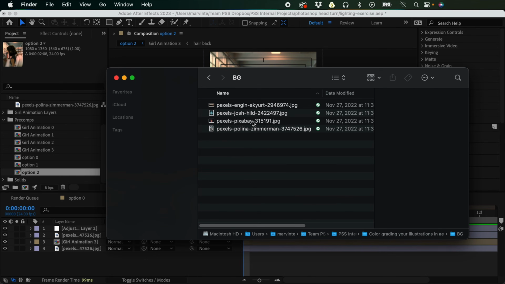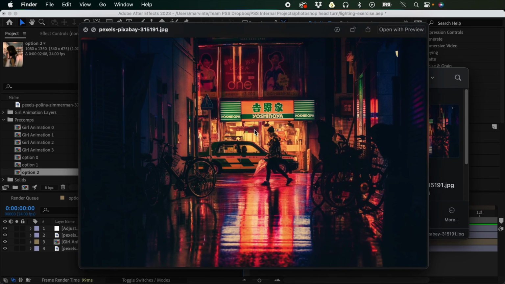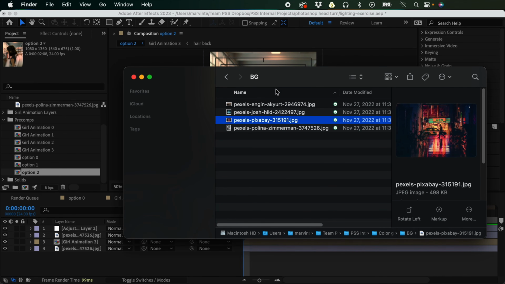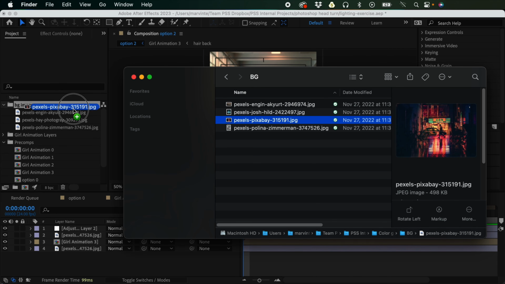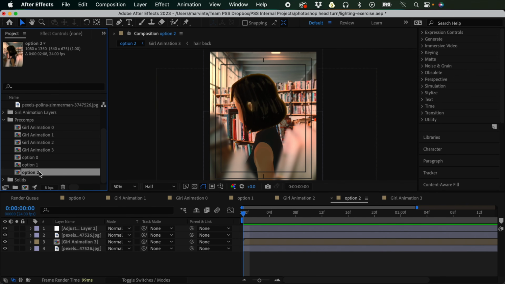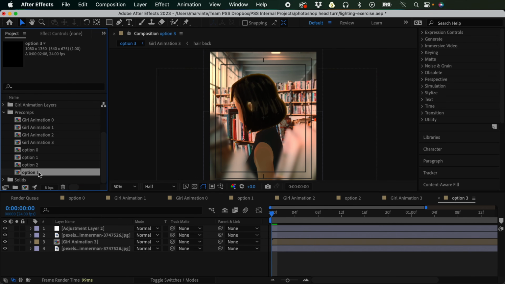So now I'm going to do option 3, which is this background. So I'm just going to hold, click, and drag this to my After Effects project, and I'm gonna bring it to this folder, BG Images. And then I'm going to duplicate option 2. Now I'm gonna double click option 3. So now we're inside option 3.